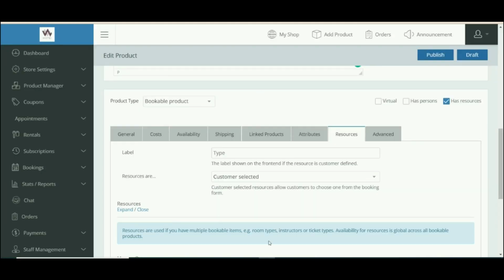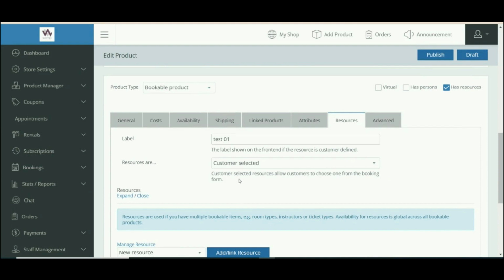To add a resource, the vendor has to add the following information. Label. In the label field, the vendor can name the resource they wish to add. Resources are. This section lets the vendor decide how he wishes to manage the resources. Resources can be assigned based on customer selected. If this option is selected, customers can decide whether they wish to opt for the resources or not.